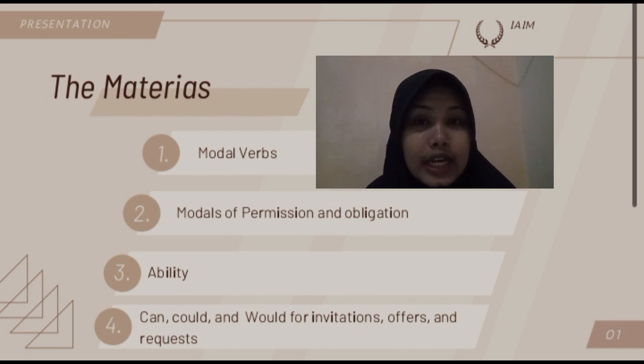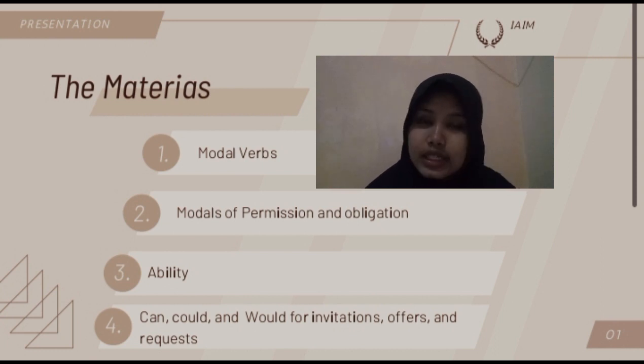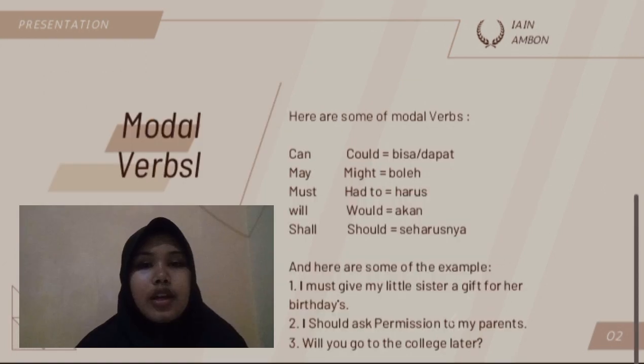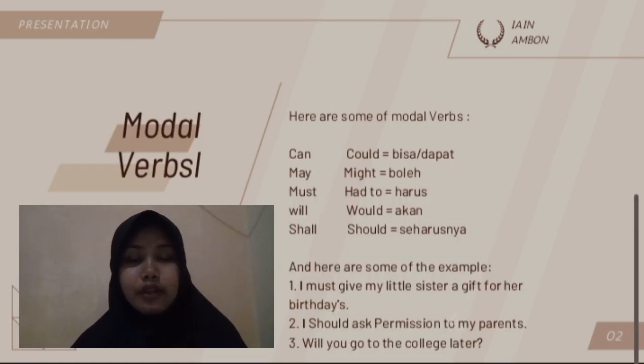My name is Febi Hardin and I'm from the English department. And today we will discuss modal verbs. Okay, for the first material we have modal verbs.